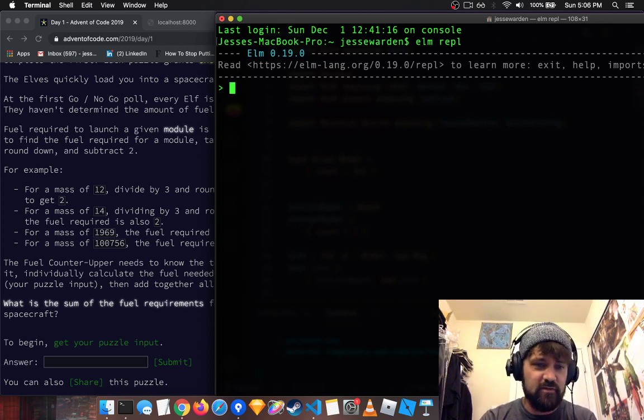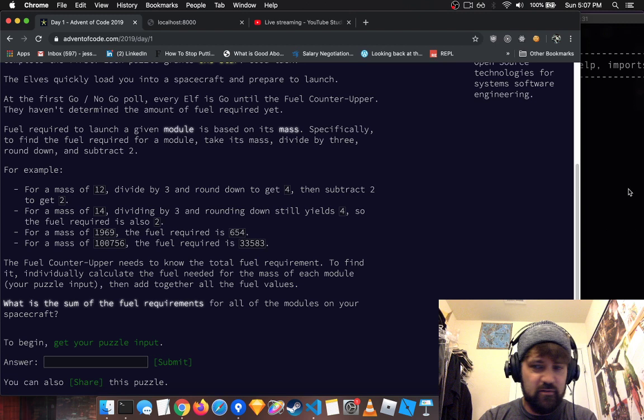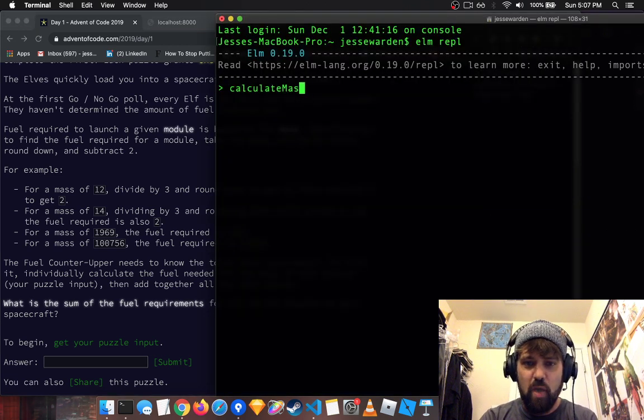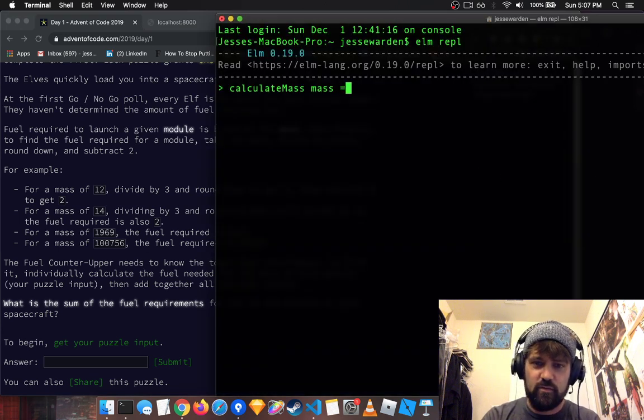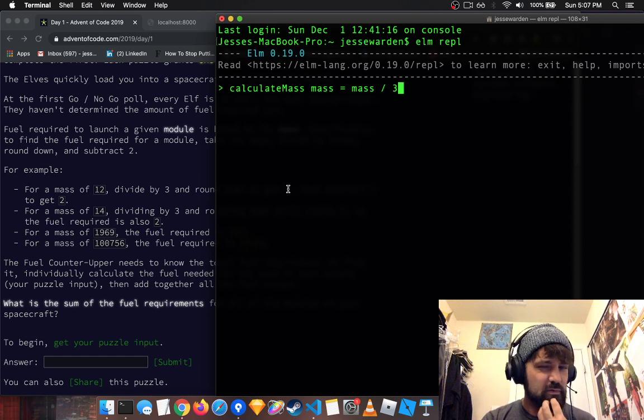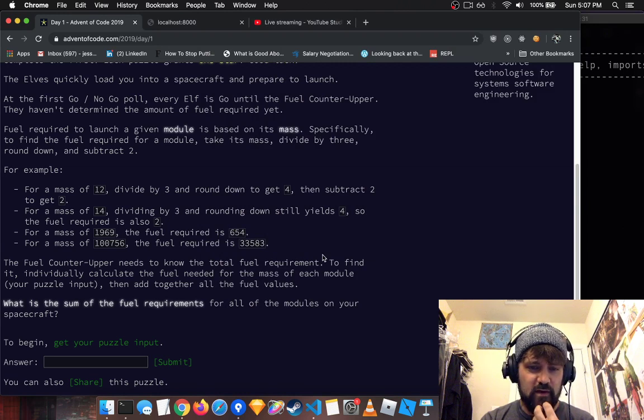I'm going to do, let's see, what they say, a mass of 12 divided by 3. All right, so let's do calculate mass, which takes in a mass and gives you the fuel back. So let's see, it equals mass divided by 3. I'm assuming these are floats, but maybe they're ints. So let's just do that for now. Divide by 3, and then round down.